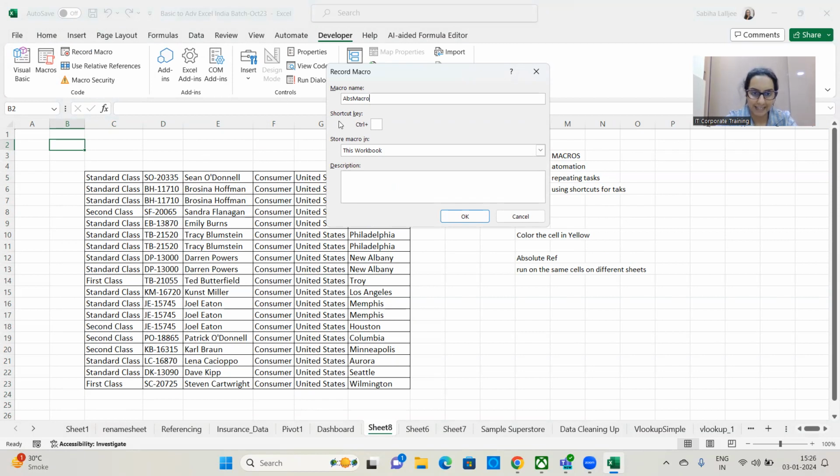You can assign a shortcut key to your macro. I repeat, you can assign a shortcut key to your macro, correct? So you can press Control, you can press Shift and you can say E. Why will I not say Control A only?